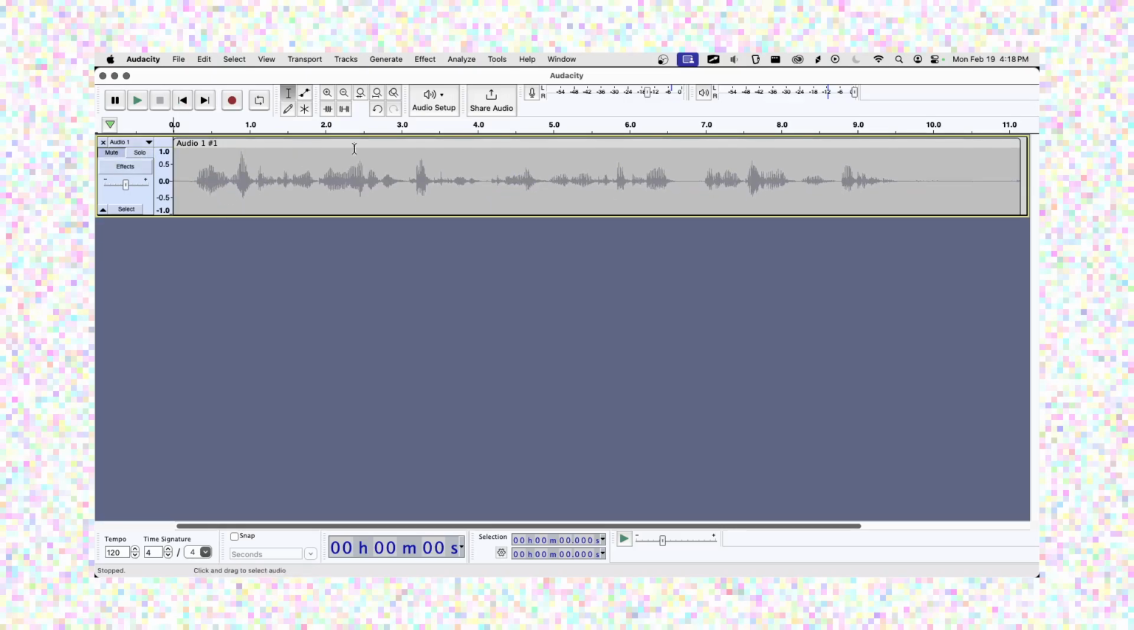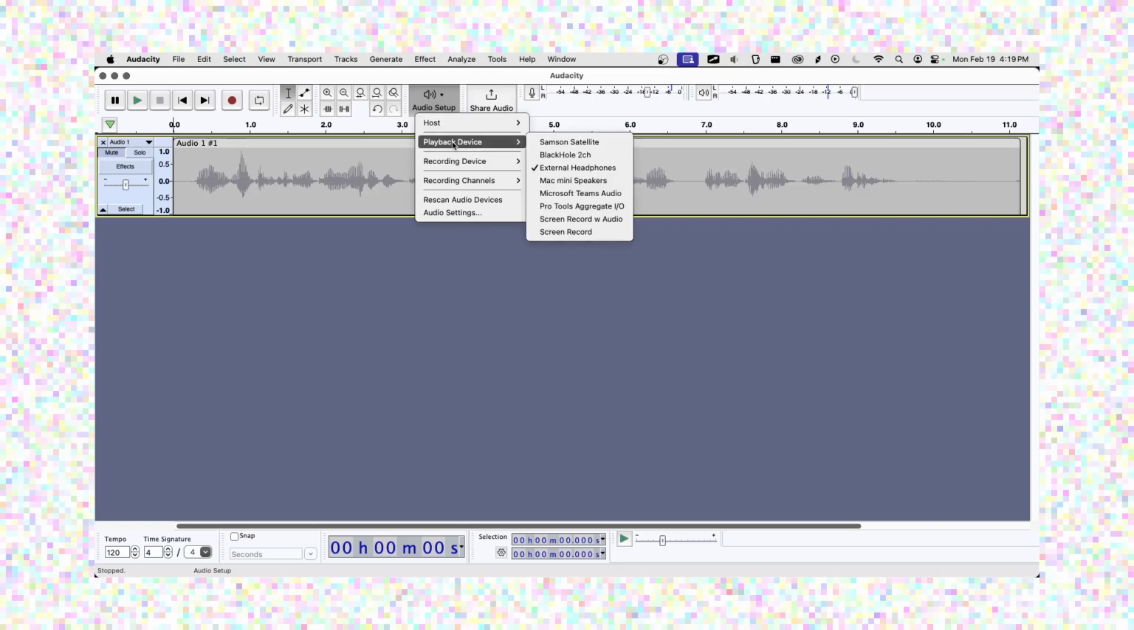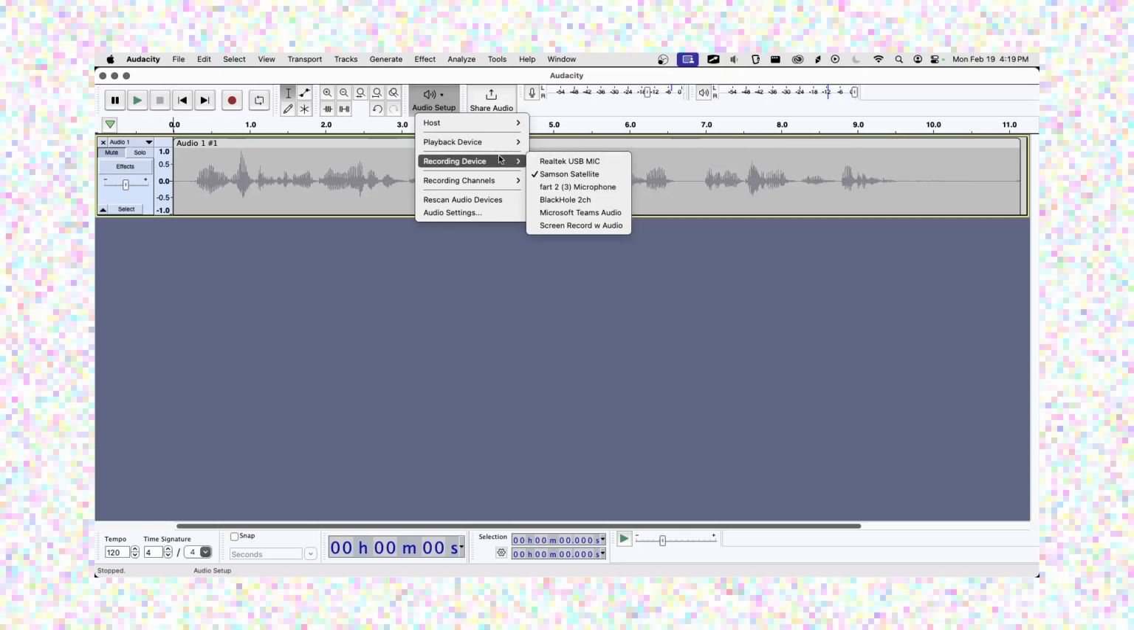If you don't have anything here, you might need to make sure that you have the microphone selected. So you would look in this audio setup section. This is also useful if for some reason you can't hear. You want to look at the playback device. You can see I have a bunch of different devices here, and I have it set to my external speakers or external headphones. I also have a recording device, and I have this set to my USB microphone. So you can see there's different options there.